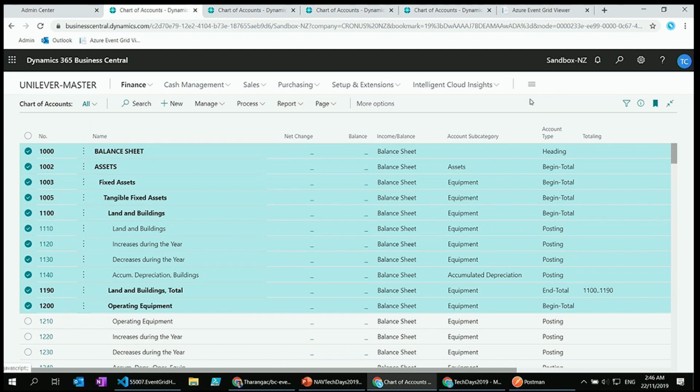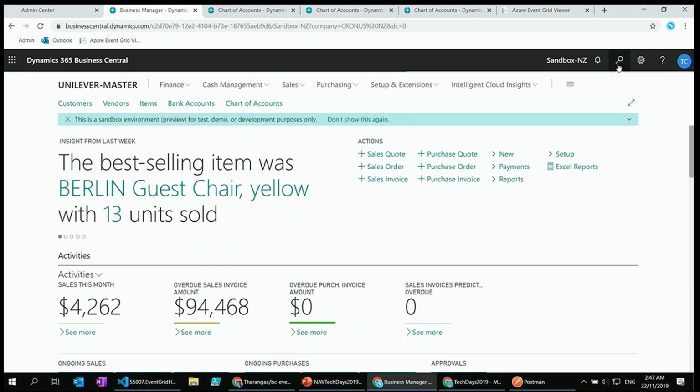So for the setup, we have 3 setups in this. The first setup we have is API endpoints.